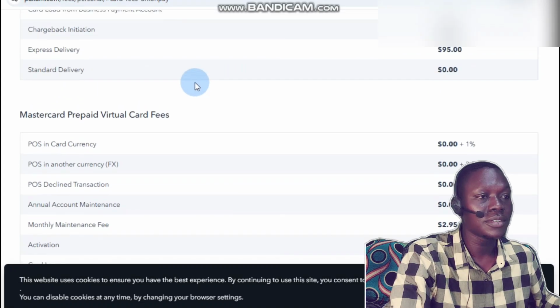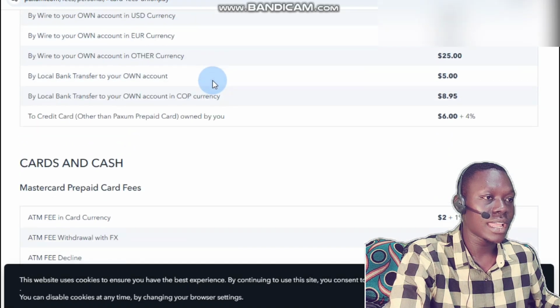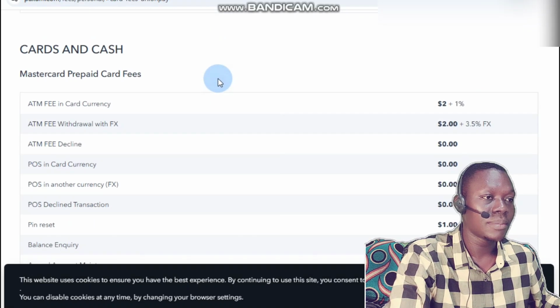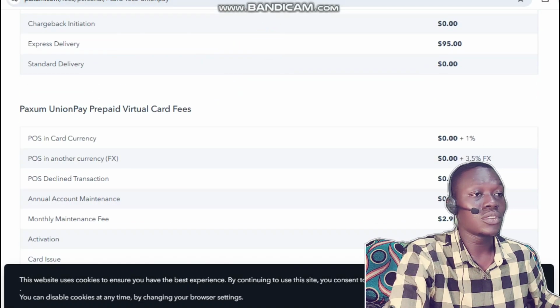As you see on their fees page, this is their terms and conditions regarding how much they charge per transaction. As you can see, Paxum is not recommended.